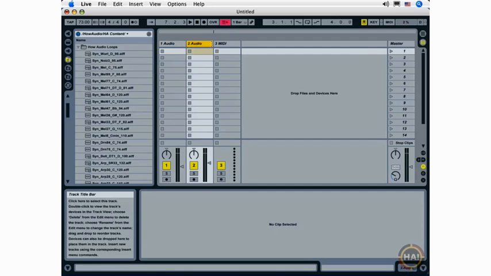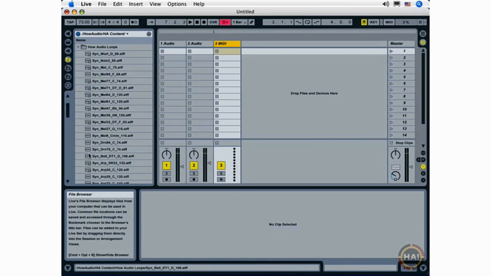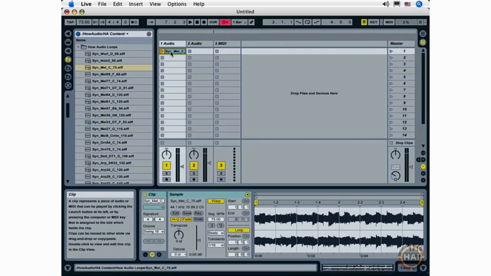As you can see in this Live set, and this is actually my default template set, I've got 2 audio tracks and a MIDI track. I'm going to go to my Live browser here and select a loop and drag it directly onto an audio track. And as you can see, once a loop is added to an audio track, I can begin playback of the loop by clicking the clip launch button. I can stop playback by clicking any of the empty clip slots, which all contain clip stop buttons. I can also stop playback by using the stop clips button over here.